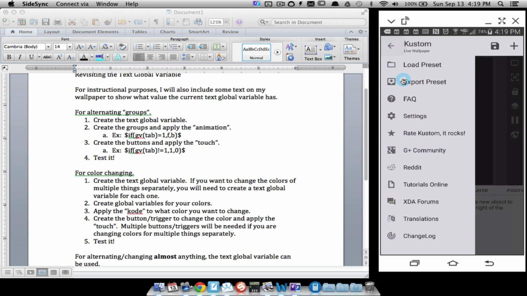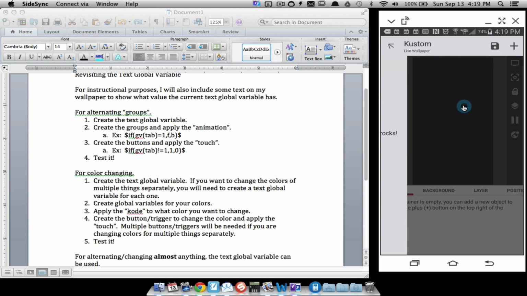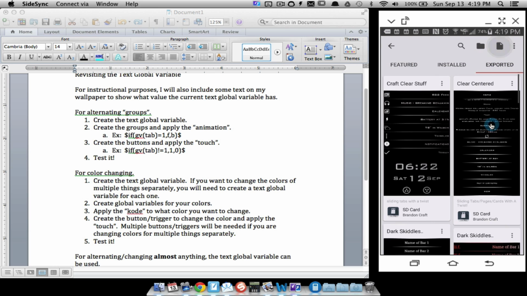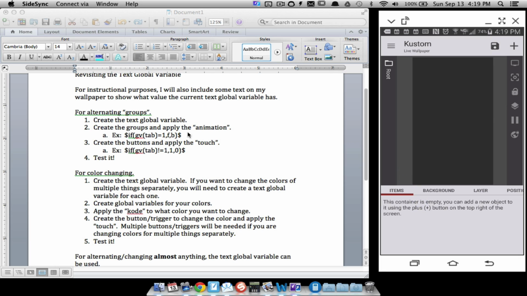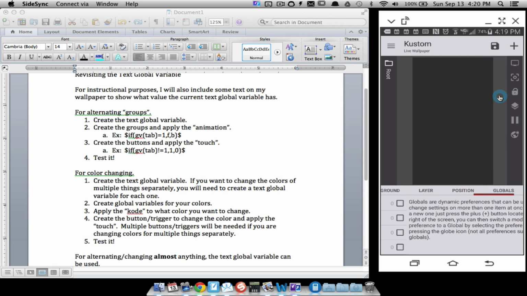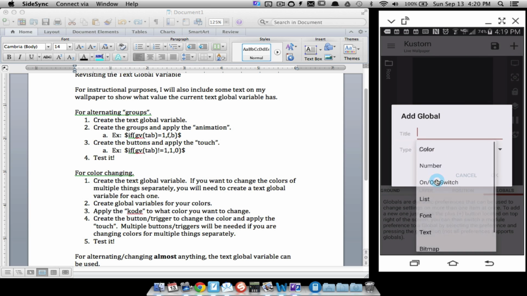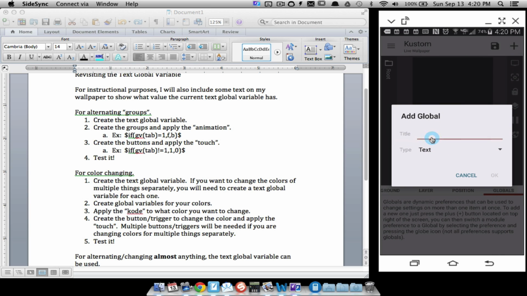So inside of KLWP, again, this is geared more towards beginners, starting from scratch with a blank slate. So let's create a text global variable. We're going to do some alternating groups. So over here under globals, let's add a text global variable, and you can call it whatever you want. I recommend using something rather short because when you go to do your coding, you're going to have to use that word, and the more you type in for this name, the more you're going to have to type in over here for this stuff.